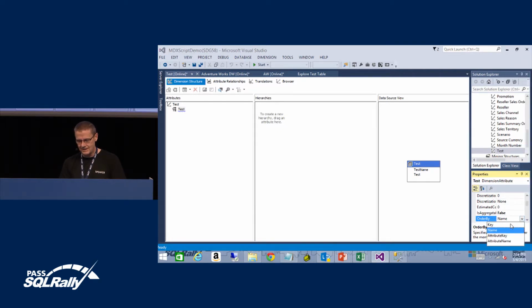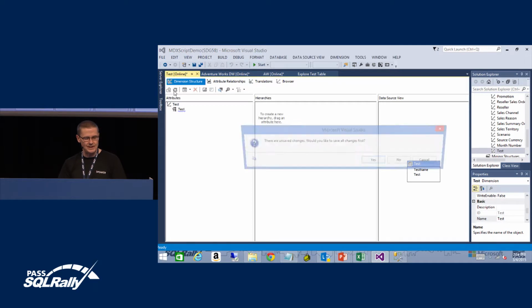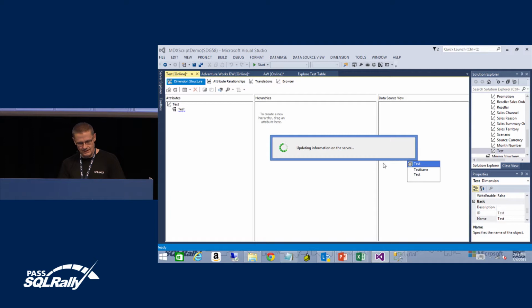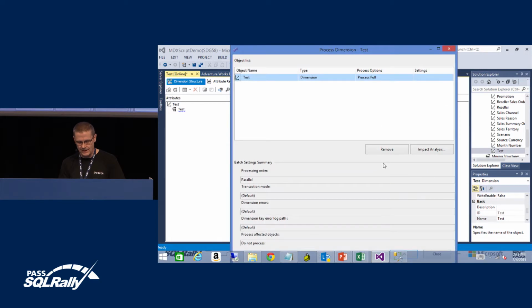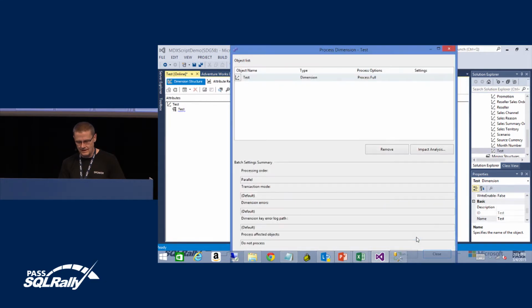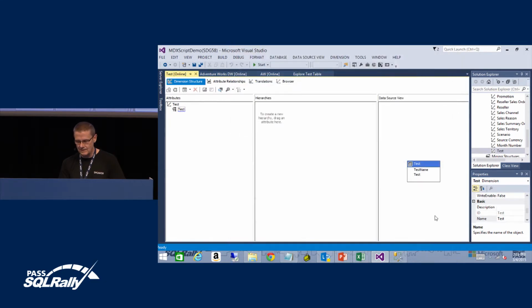Let me see if I can control that. There it is, key. I need to change one more property, but I can't change that property until I've actually saved and processed my dimension. So I'll do that now. And again, with the direct connection that I have, yes, it succeeded. I have my beautiful new dimension with 3 members.